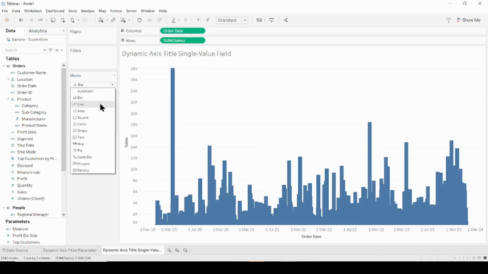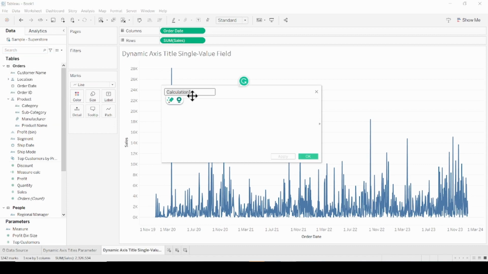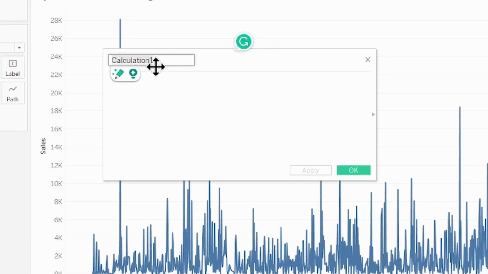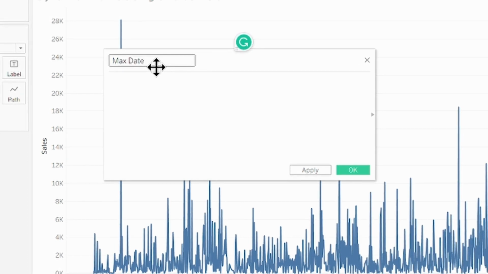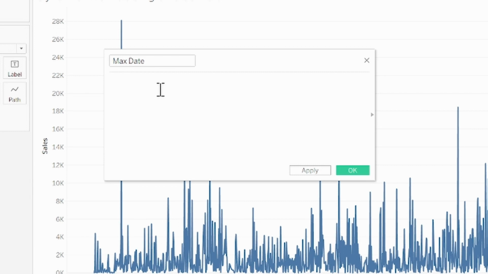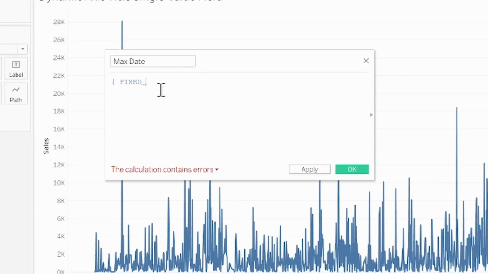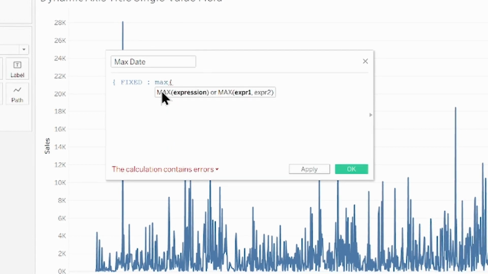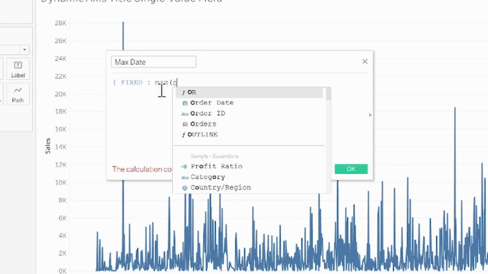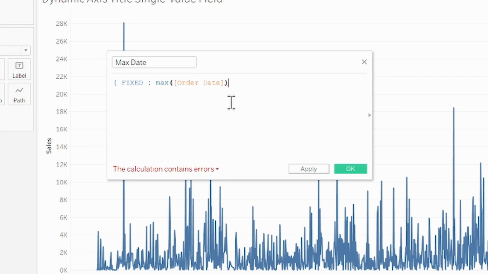Change our mark labels to the line. Create calculated field. I'd like to know the latest sales date. Let's create our fixed LOD calculation. Let's type in fixed, then colon, aggregation max, and order date. Don't forget to close the curly bracket.